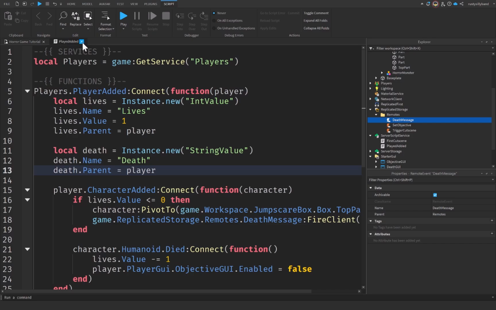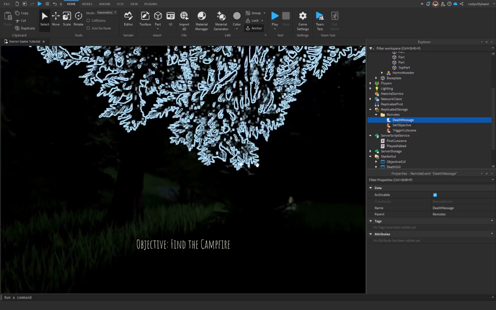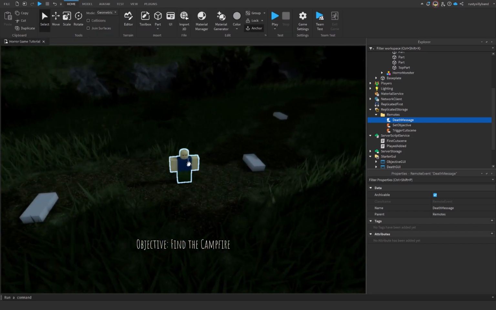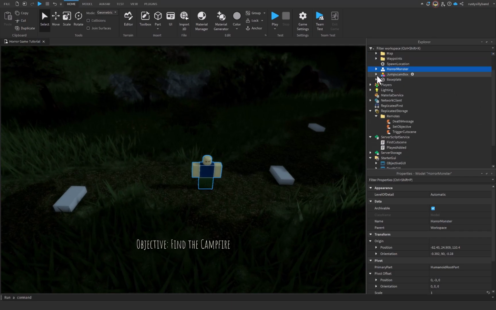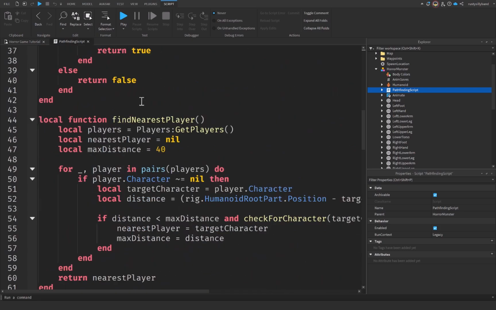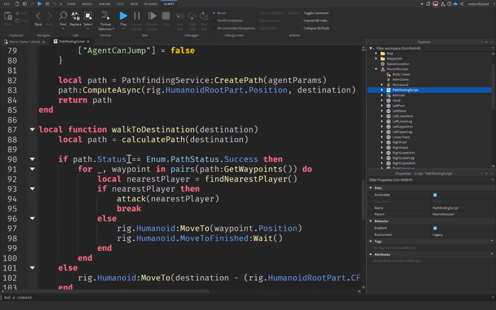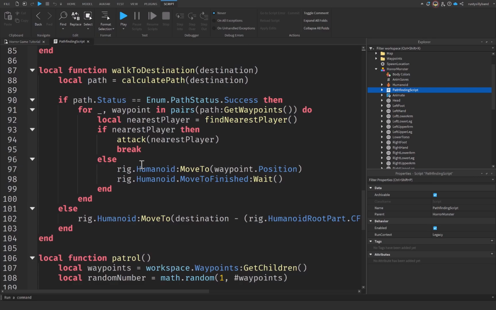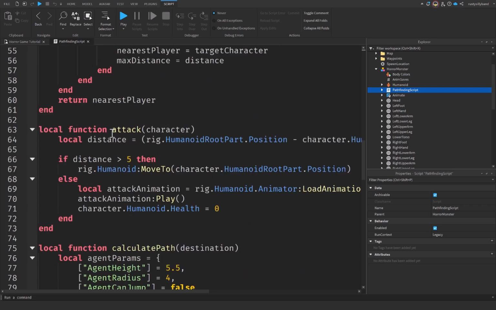Now, this is everything we need to do for our player added script. So we can actually close this off right now, and let's go back over here. Now, inside of our horror monster right here, let's open them up and open up the pathfinding script. I'm going to scroll all the way down to the attack function, right when we kill the player. Right before we kill the player, actually we can do it right afterwards, I should say.